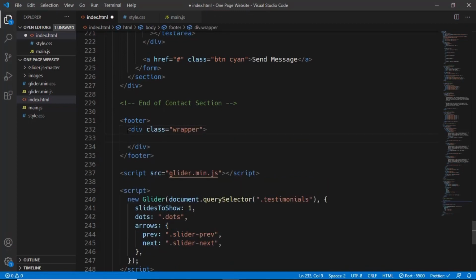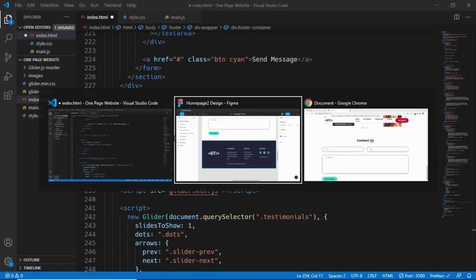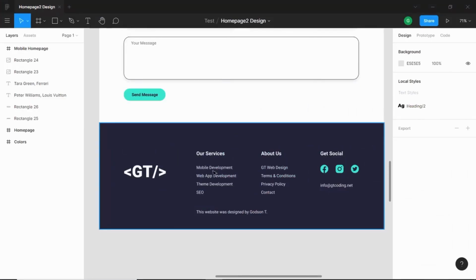Now everything inside this footer will have the width of the wrapper division, but we can add the background color to the footer and all the content will be inside the wrapper division. So in the wrapper division we'll create one more division called footer container. That's because we'll be having these elements one next to the other, and we'll be using display flex for that.